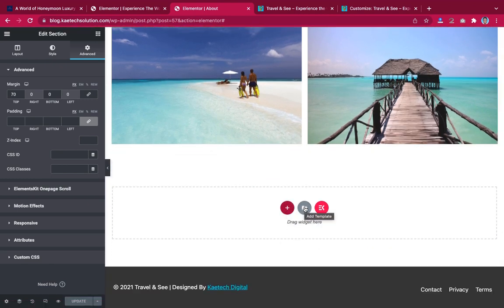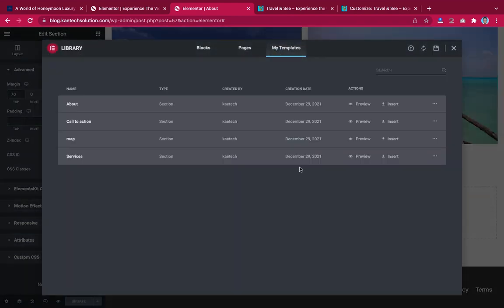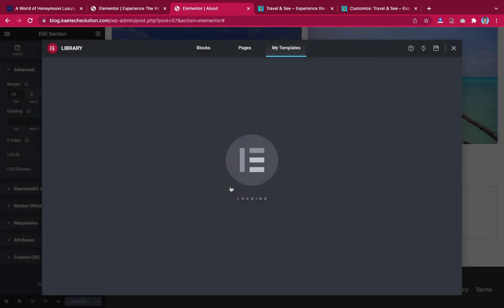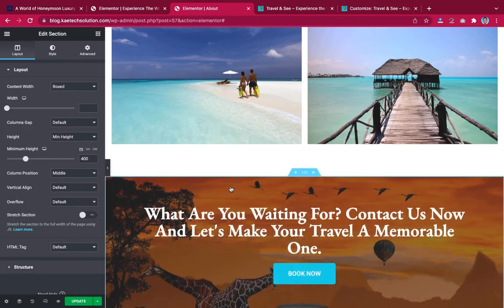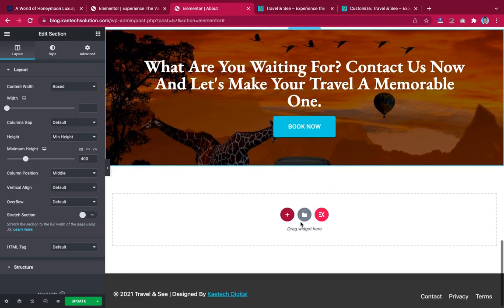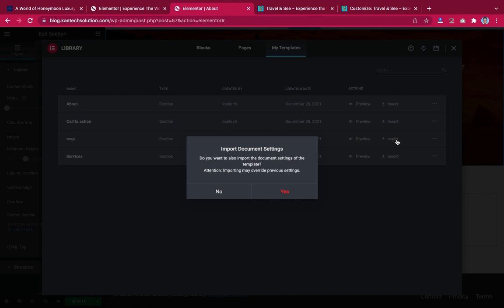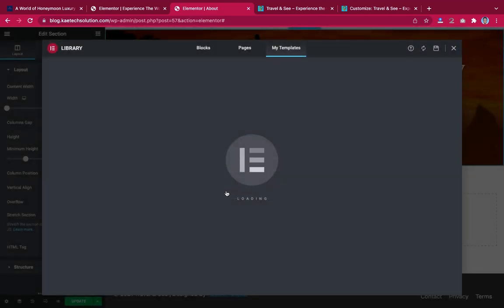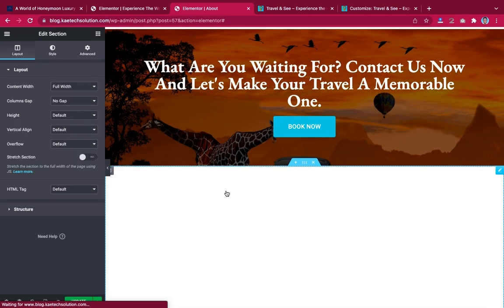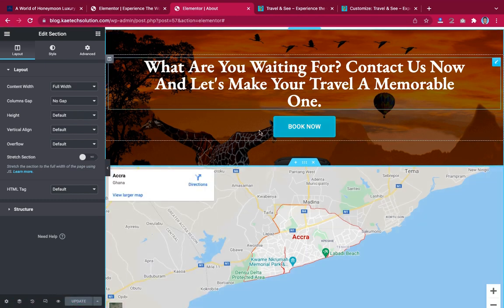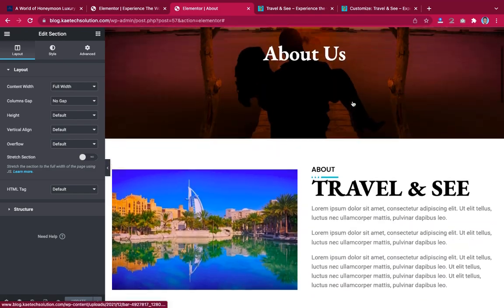This one too, I'm going to insert the template. So I'm going to insert the call to action template, the same template that we use, and I'm going to insert another template which is also the map template, because everywhere I want the call to action and the map to be there. Okay, so guys, we update it, and we are done with our about us page.